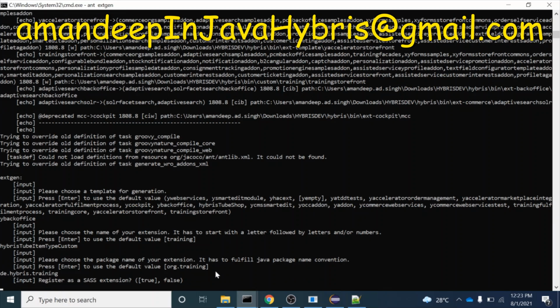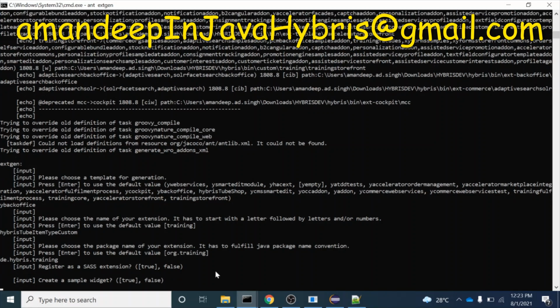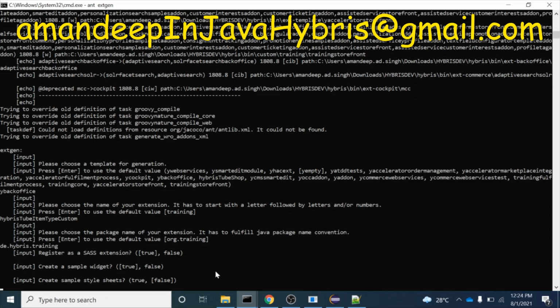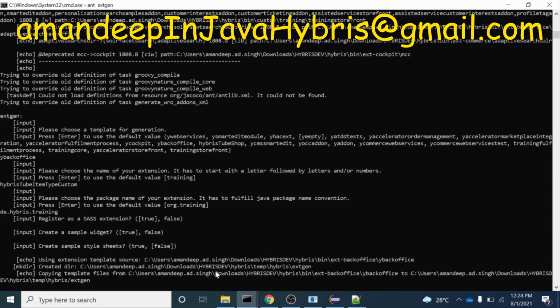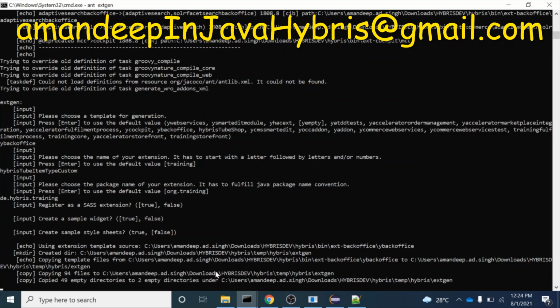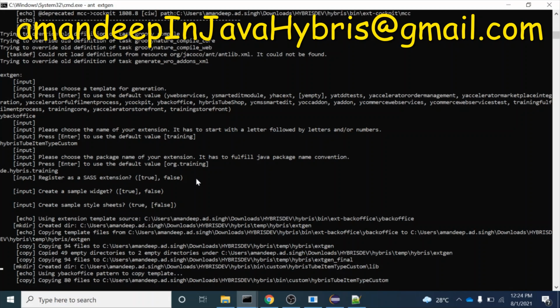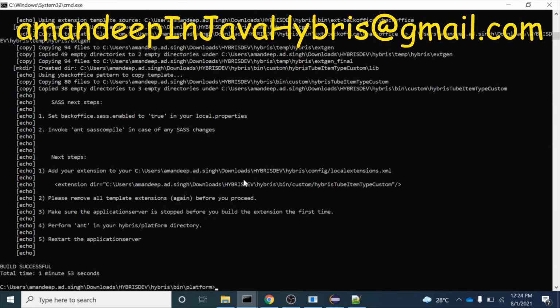de.hybris.training. Now it is asking, do you want this to be registered as a SaaS extension? Yes, that is why I'm pressing enter. Do you want to create a sample widget? Yes, that's why I'm just pressing enter. Do you want to create a sample style sheet? No, and I'm pressing enter again. So after that, you can see that after some time, this build will be successful and a new extension with the name hybristubeitemtypecustom will get created in our custom folder.